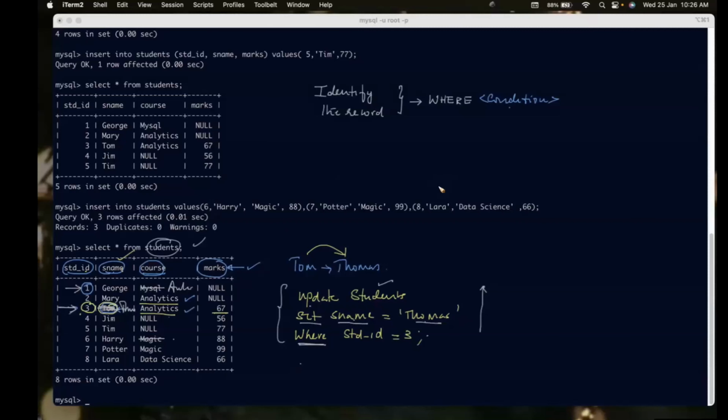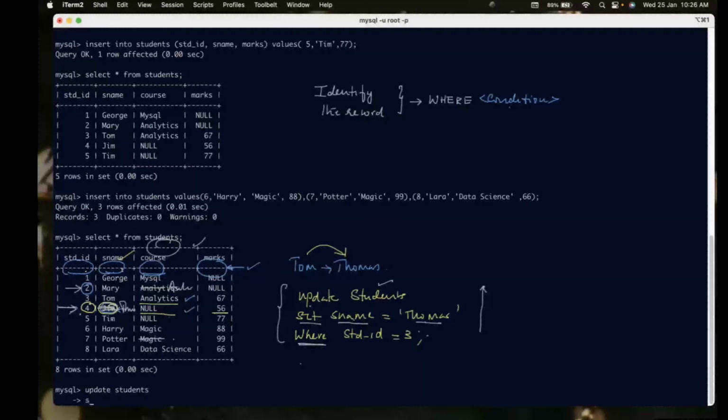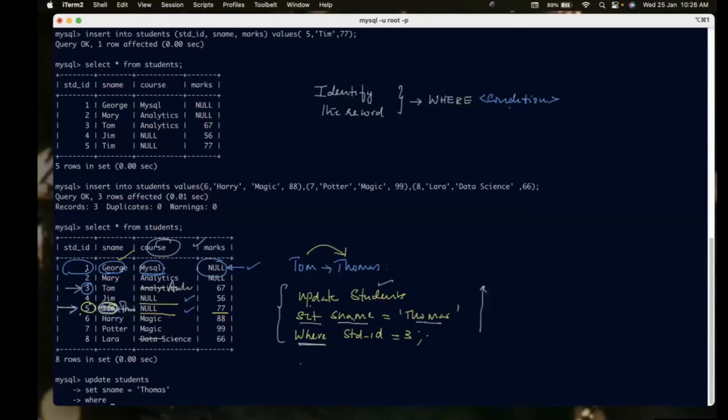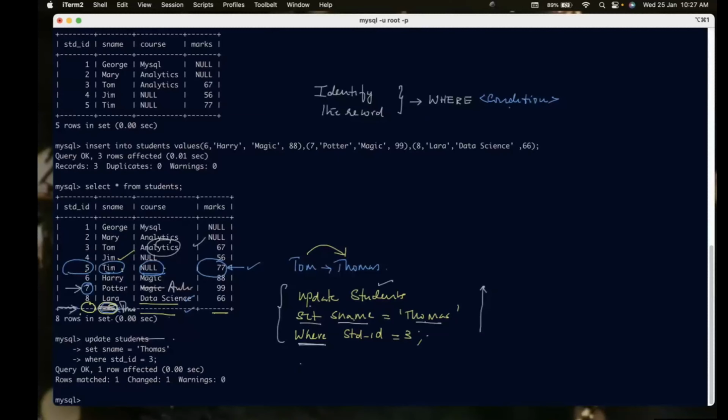So let's try this. We will say update students. And by the way, when you're typing, it's better to type it in 3 lines like this, right? So that it is easy to read. And yeah, that is the convention that is used. So update students, set the value of student name to be equal to Thomas, where student ID is equal to 3, right? So now it says 1 row affected, 1 changed. So let's see whether it has changed it correctly.